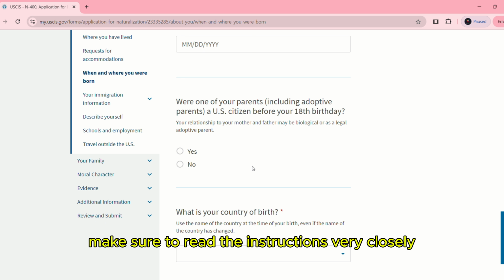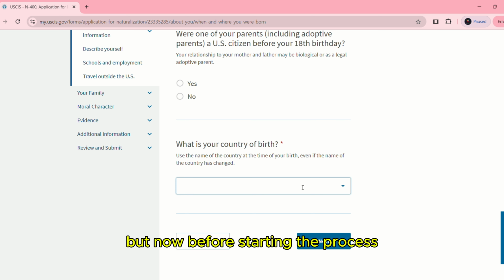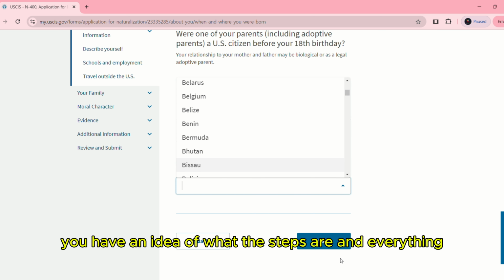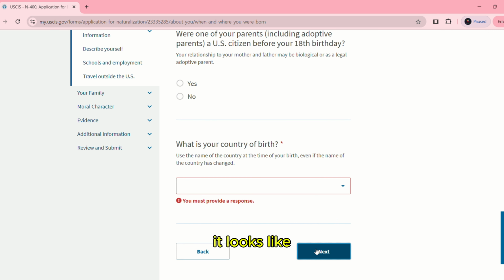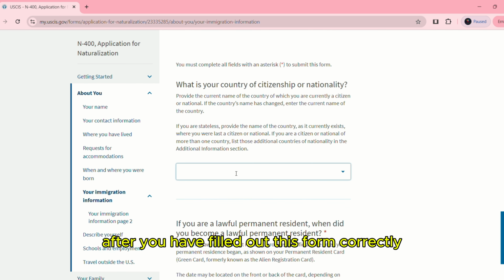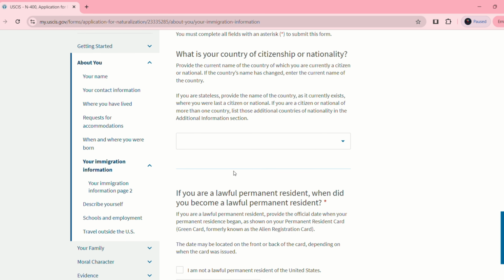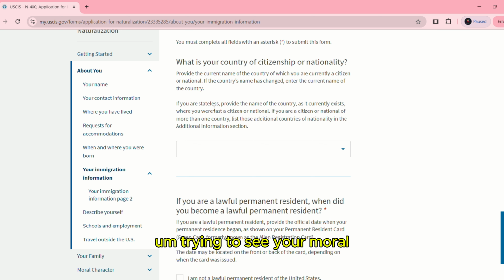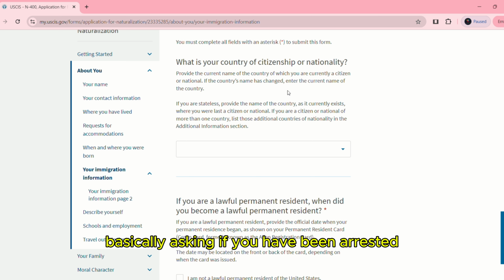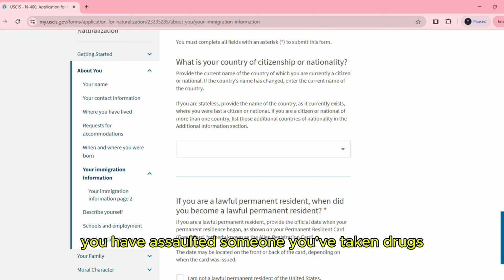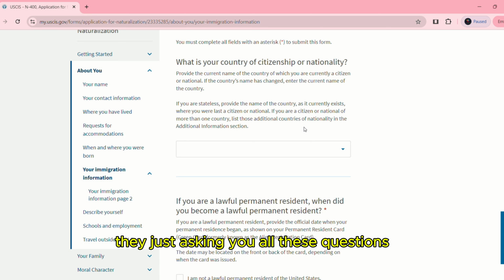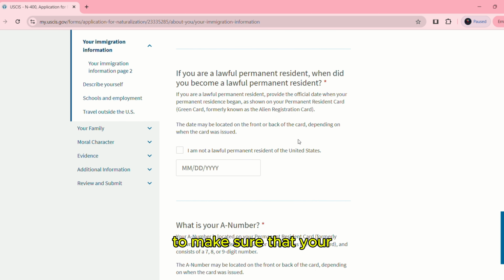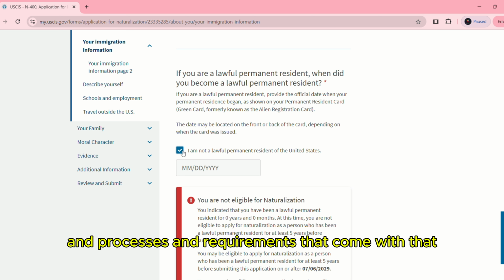And please make sure to read the instructions very closely. Now, before starting the process, you have an idea of what the steps are and what it looks like after you have filled out this form correctly. The longest part of this form is the part that tries to see your level of morality. It asks if you have been arrested, assaulted someone, taken drugs, or killed someone. They ask all those questions to make sure that your background is clean. But again, if your background is not clean, there are steps, processes and requirements that come with that.